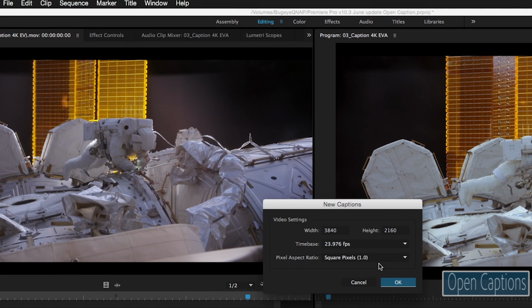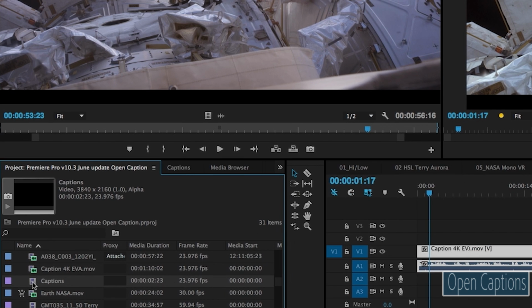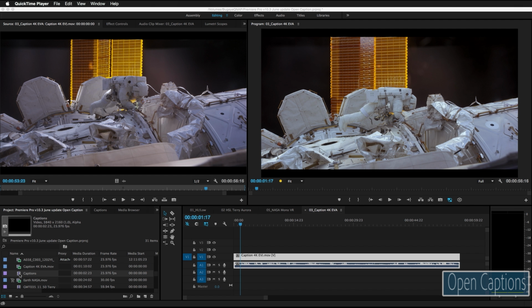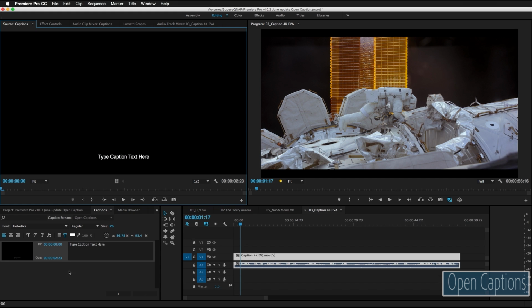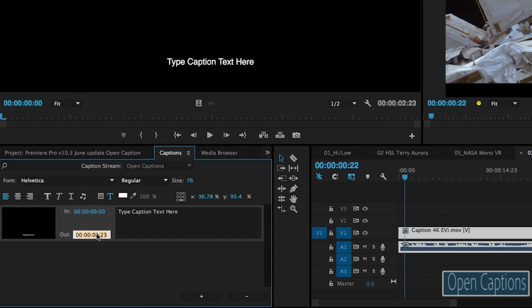It'll automatically pick the appropriate video settings. And here you're just going to select from the standard pop-down list, Open Captions. Click OK, and now you'll notice it's added a new captions item in the project bin. When you double-click the captions item, you'll notice it automatically brings forward the captions panel. There's a number of ways you can do this, but one of the easiest ways is just to set your out point to be the end of your timeline, which I happen to know mine is 56:14, and that's now the length of my caption.